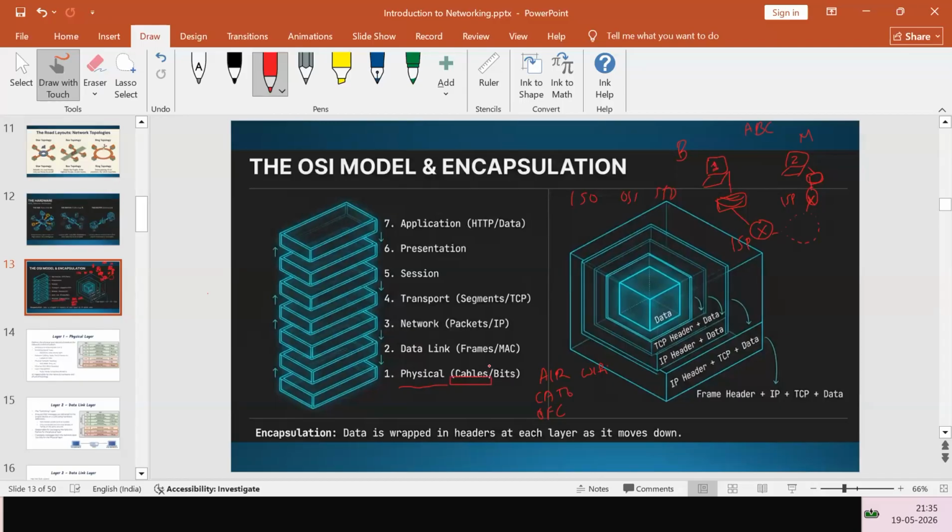The answer is here itself. It's the cables. Okay. So all these cables, the cable over here, the cable over here, and the cable over here, everything is part of your physical layer. The data link layer has the network switches. Okay. So all these network switches are part of L2.